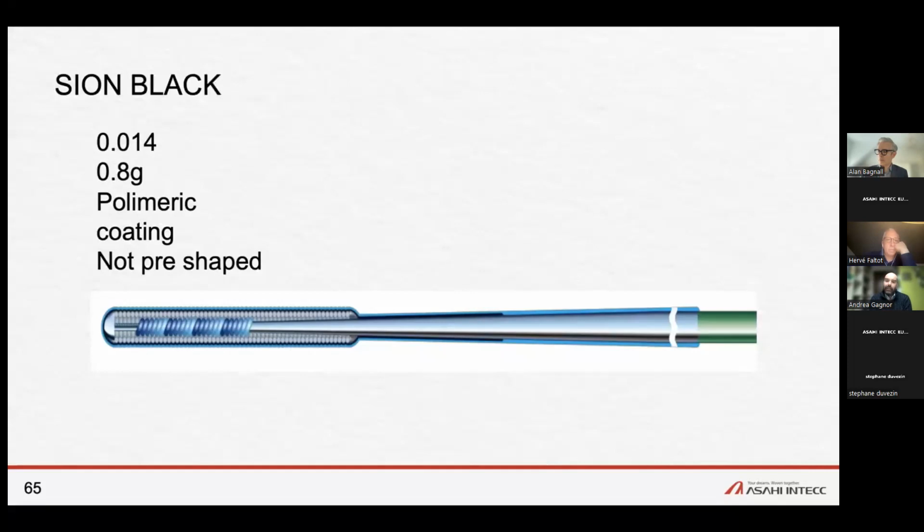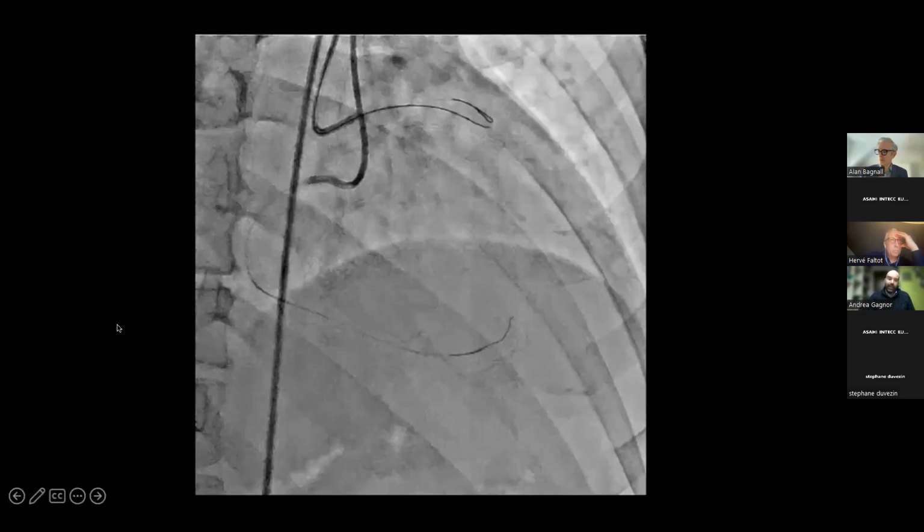Once again, it's definitely less sexy. If you just look at the engineering point of view, it's definitely less complex than the SUOT, more complex than most of the wires that we have on the shelf, but less complex than the SUOT, just a double coil, 0.015, 0.8 gram with a polymeric coating, but it's not pre-shaped. And the fact that it's core-to-tip wire, you can shape it wherever you want, very close to the tip or a little bit more distal from the tip. In this case, it was shaped very, very close to the tip with a 90-degree angle.